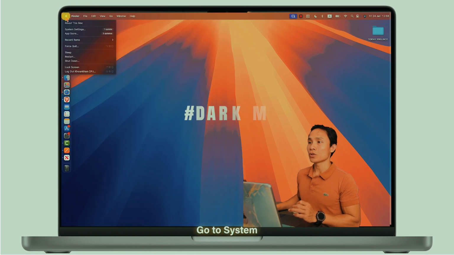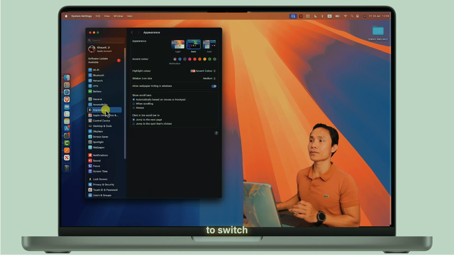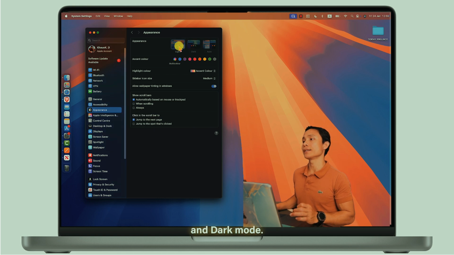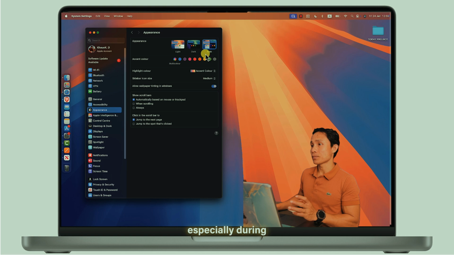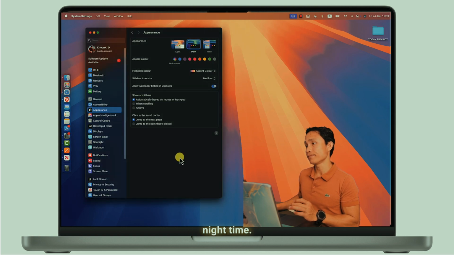Dark mode. Go to System Settings, Appearance to switch between light and dark mode. Dark mode is easier on the eyes, especially during night time. And I like it. I feel like it saves energy.